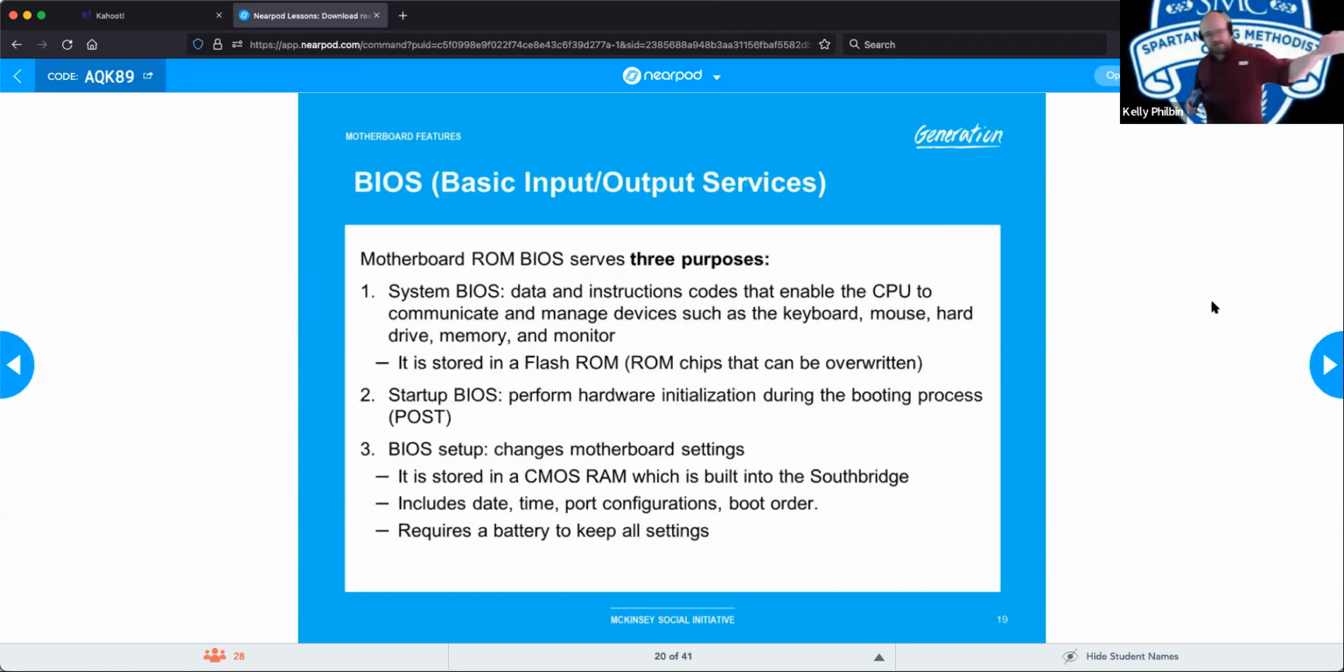But these basic instructions, like on your keyboard, your mouse, all that kind of fun stuff, allow the computer to kind of get started. And then once you get the operating system up and running, you can download the additional drivers that will give you complete functionality of the devices that you have connected.